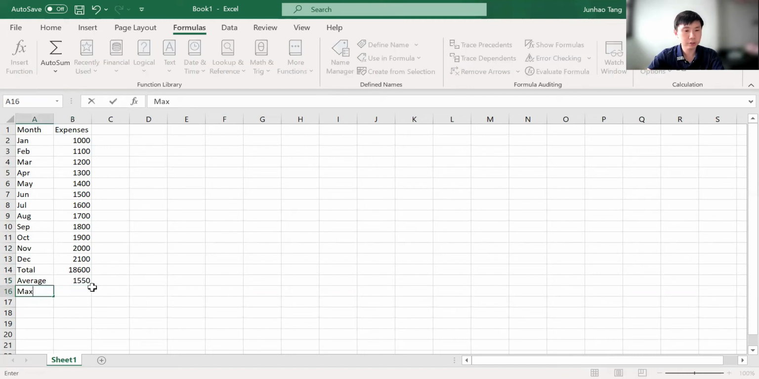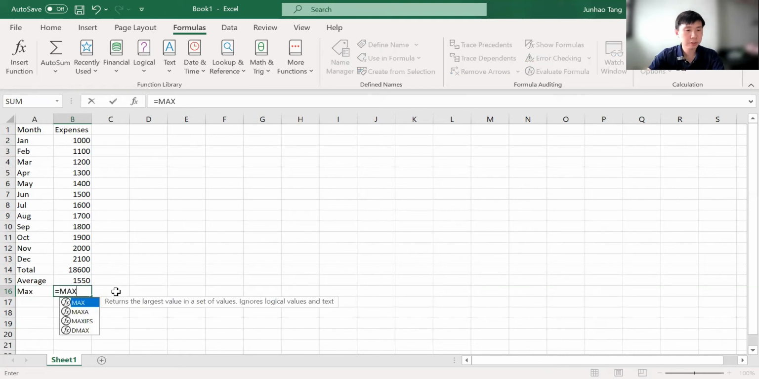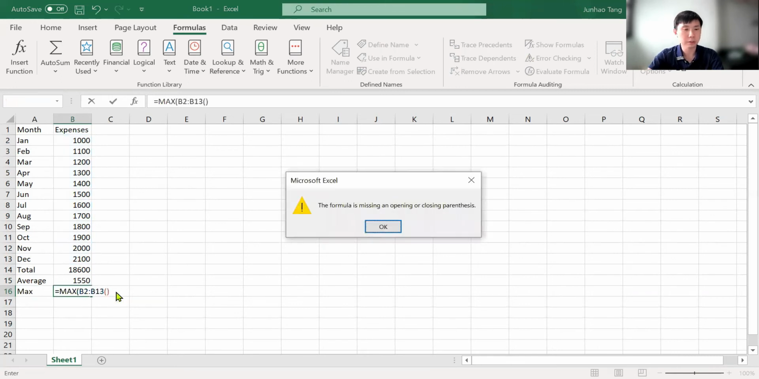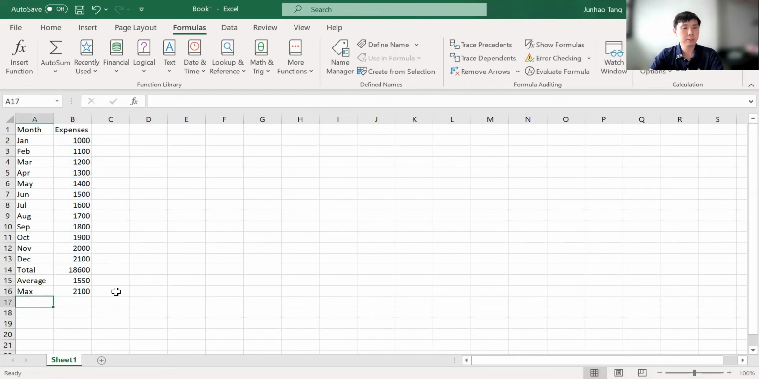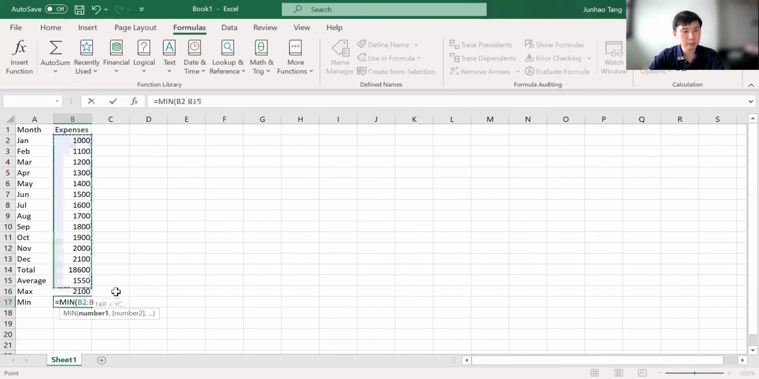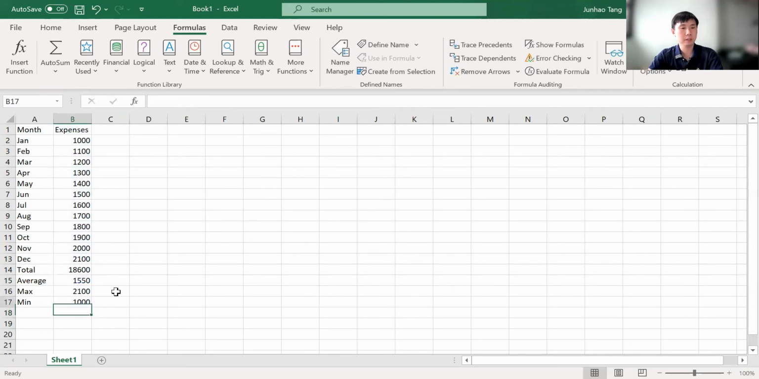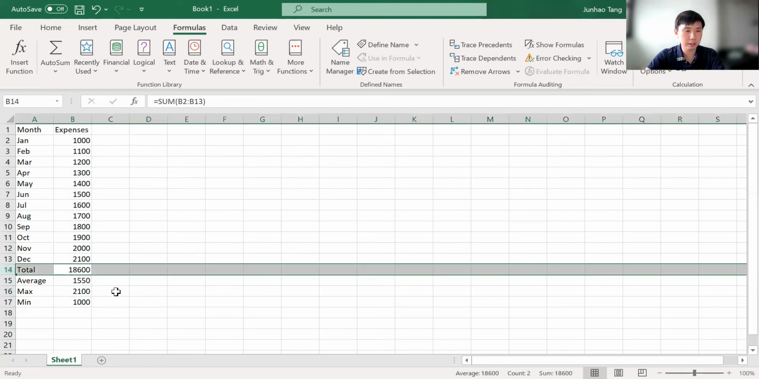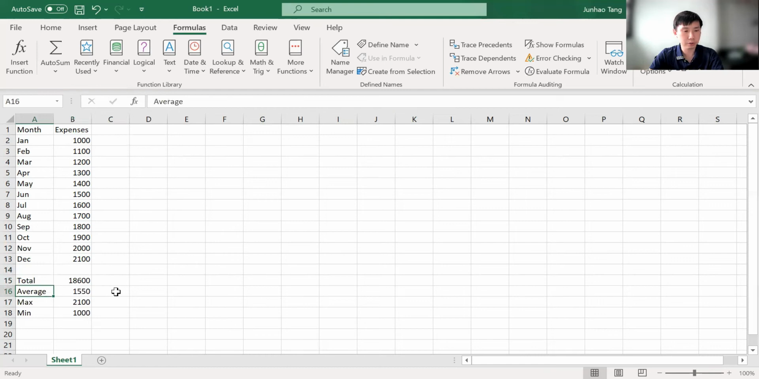And you have the max. Let's type Max equals MAX from January to December. The max is 2001, in December. And the minimum is 1000. Let's separate the months from the total, average, max, and minimum over here. So we have all these formulas to calculate total, average, max, and minimum.